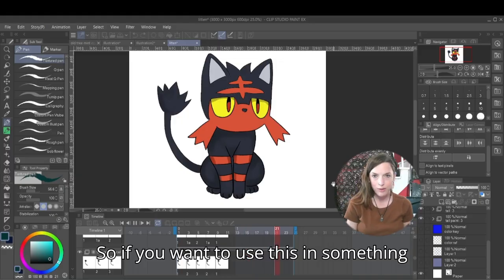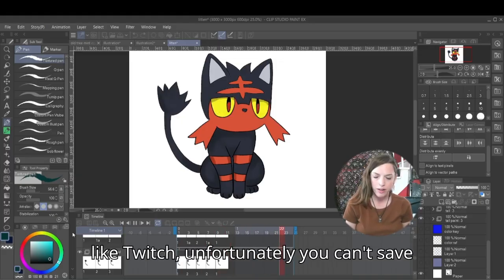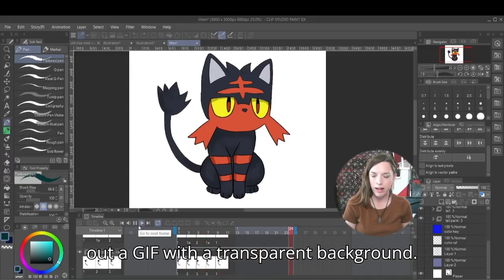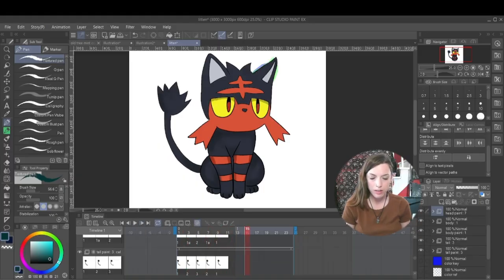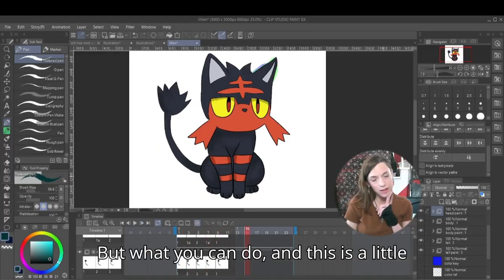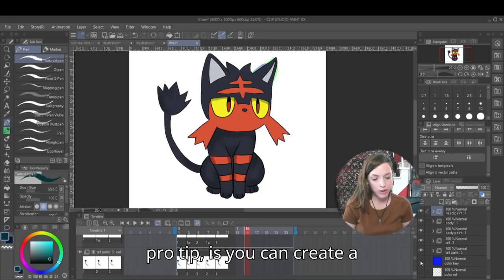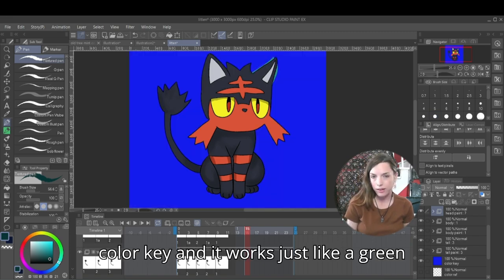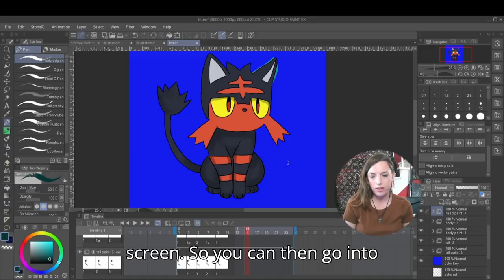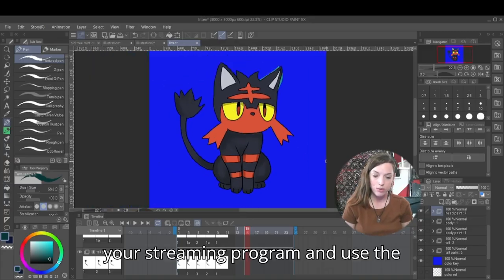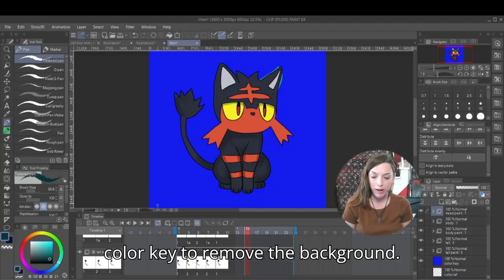So if you want to use this in something like Twitch, unfortunately you can't save out a GIF with a transparent background. But what you can do, and this is a little pro tip, is you can create a color key, and it works just like a green screen. So you can then go into your streaming program and use the color key to remove the background.